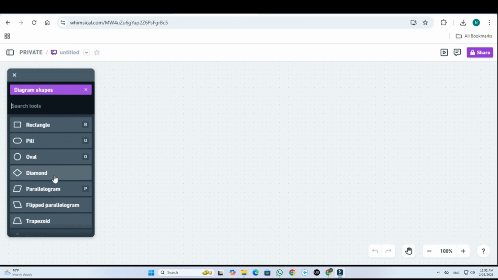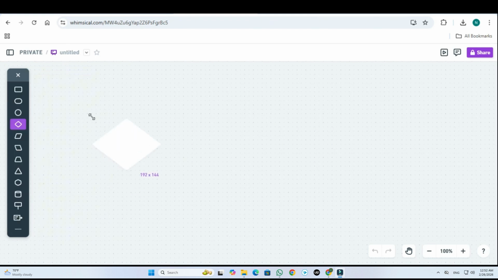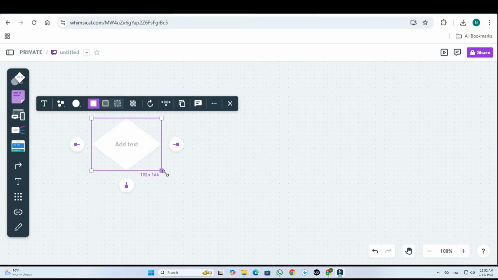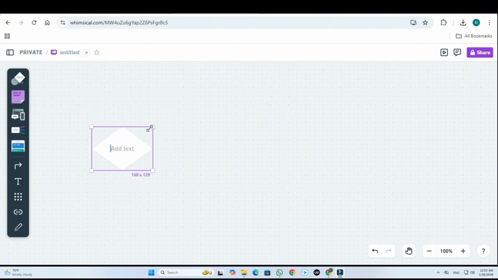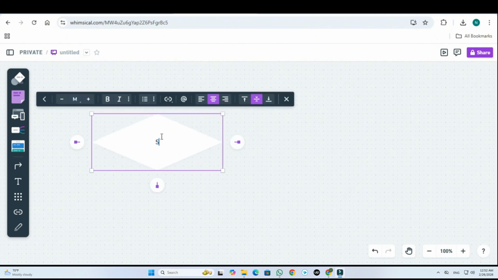Use the connector dots on shapes to create arrows between elements. Tips. Press Tab to duplicate a shape with a connector. Use Command or Ctrl plus D to duplicate elements. Select multiple items using Shift plus click.